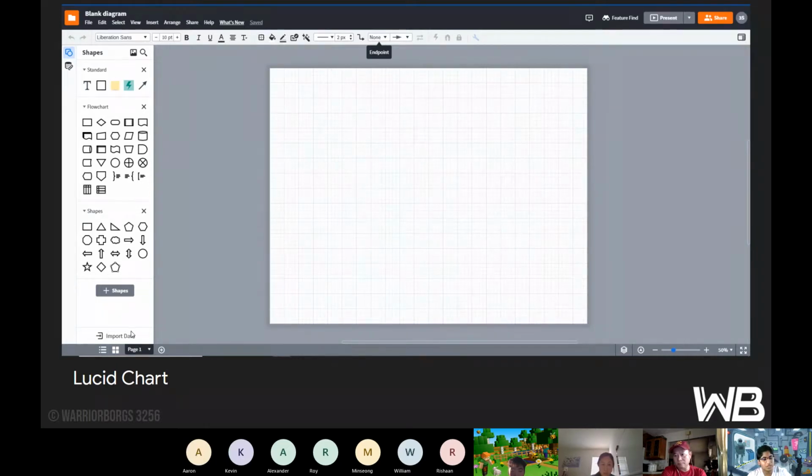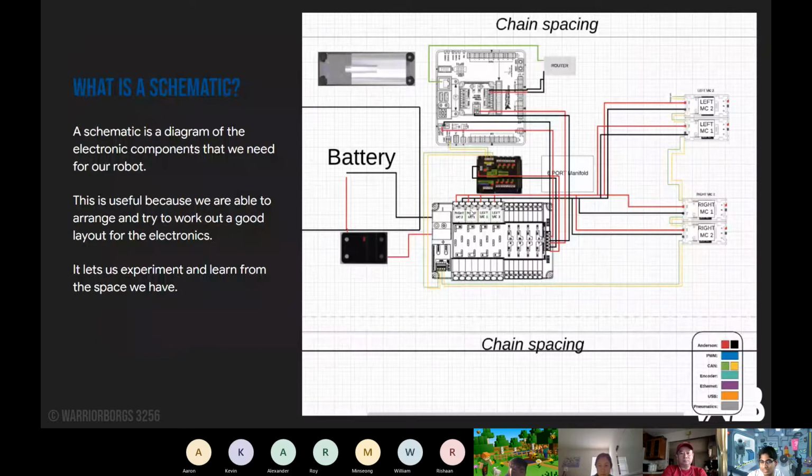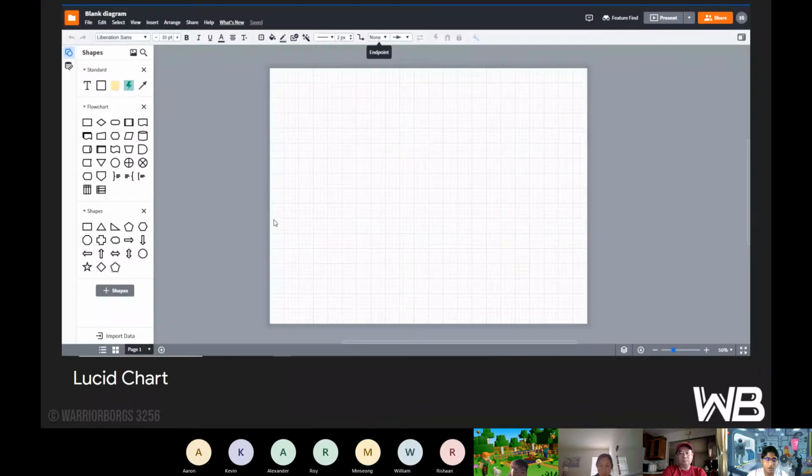On the school computers, you don't need to import the stuff, but there'll be our own section for, I think it says WB or something, and it has images of all of our components. For example, you guys see this thing, right? This is the power distribution panel, or the PDP. This is the RoboRio, things like that. So we obviously don't have those things in the flowchart or shapes section. So how do we get that, right?